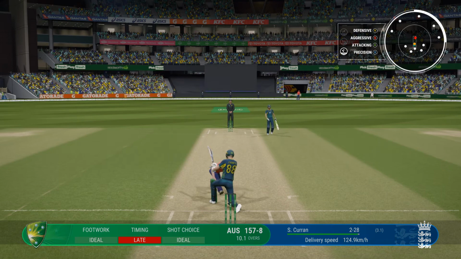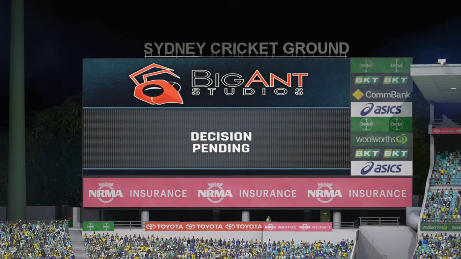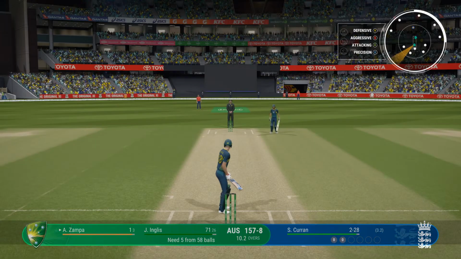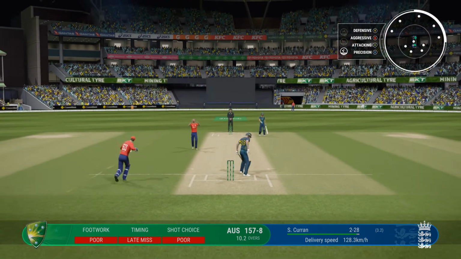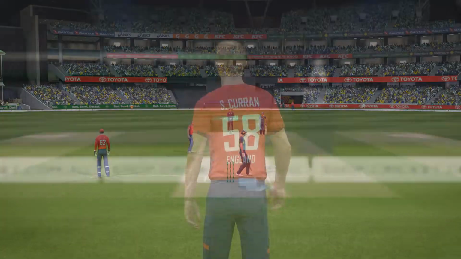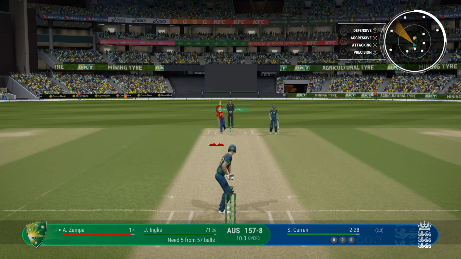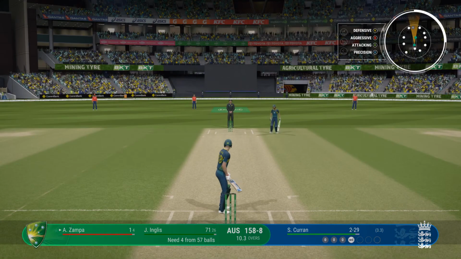Ooh, misjudged that and takes a hit on the body. The bowler looks really confident. Seems to have misjudged that one. Ouch. Well, dealt with that beautifully. Saw the short one and got out of the way. No more of those in this over.